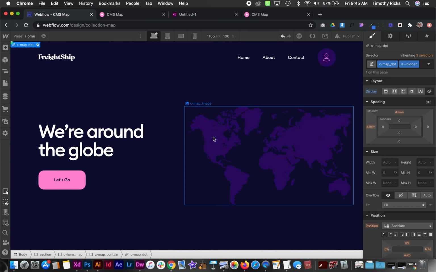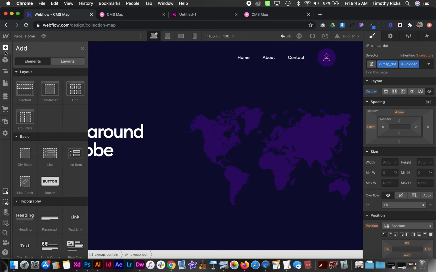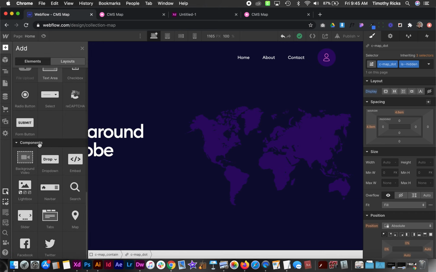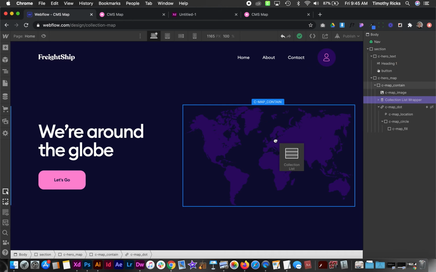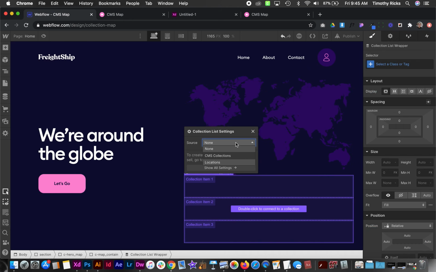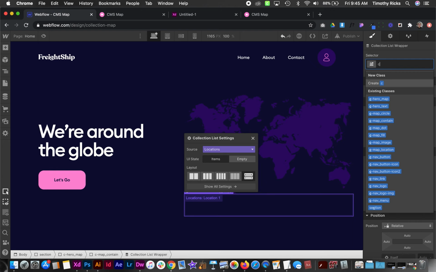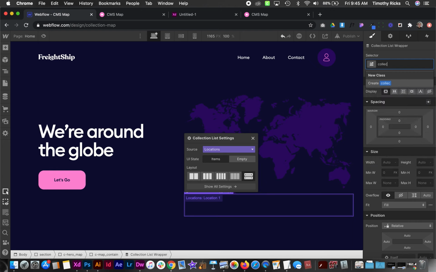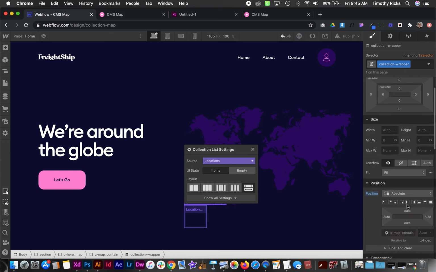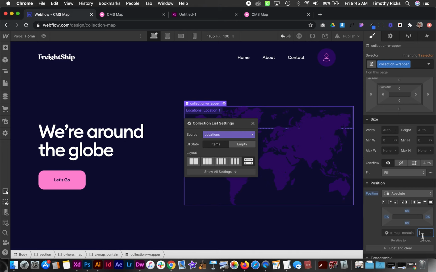So now we need to add in our sort of collection. So I'm going to drop in a collection list, and that is right here, into the map contain, and then we'll get this from locations. And then we'll kind of just give this a class. And then we want to position it absolute to where it covers everything, and then we want to give it a higher z-index than the map image because it needs to be on top, so we'll give it a z-index of 3 for now.